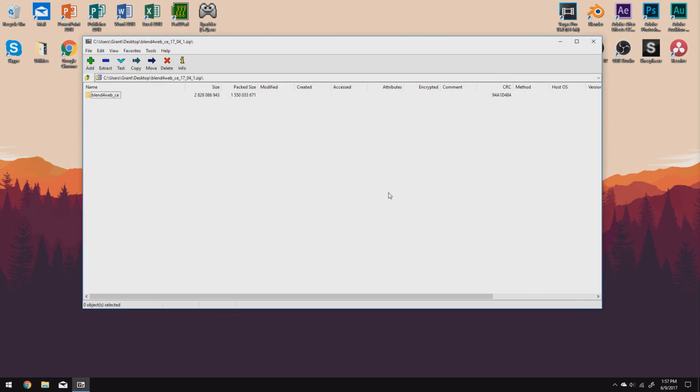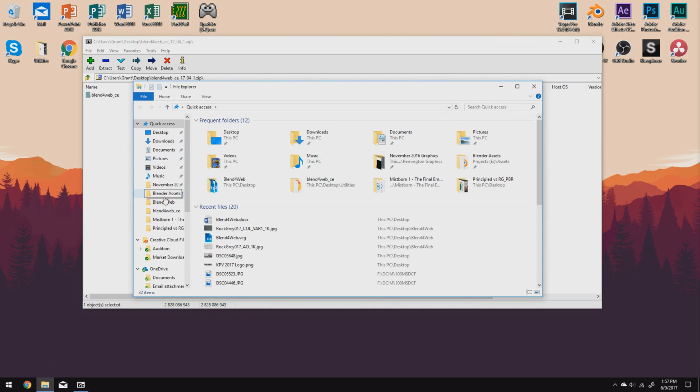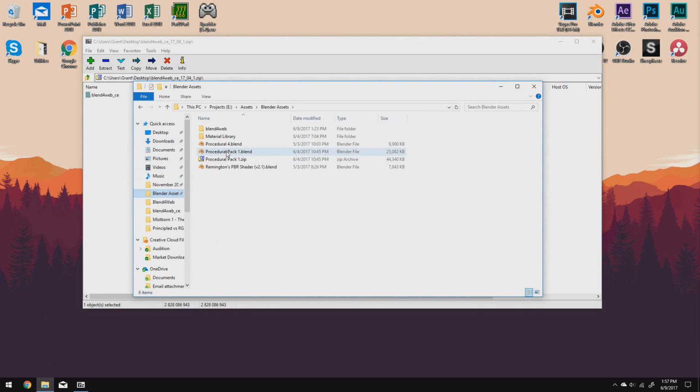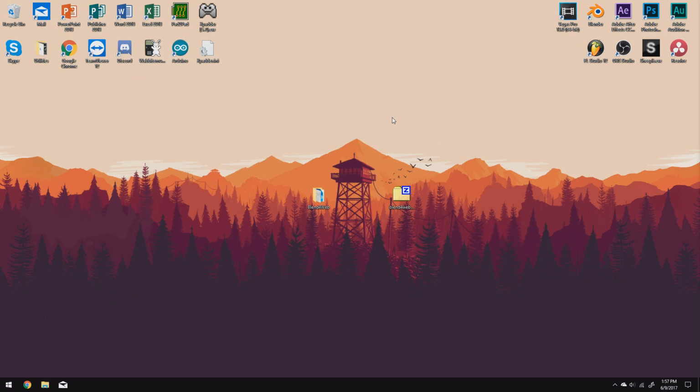So if I open this up, we can see that we have a folder in here called Blend4Web CE. What we want to do with this is extract it to a memorable location. I already have it extracted as well because extracting it takes a while, so I extracted it to my Blender Assets folder, which is where I keep all my Blender stuff. So you can see I got my material library, all that. Just make sure it's somewhere memorable where it isn't going to get deleted, because if you do delete it, then you've got some bad issues on your hands.